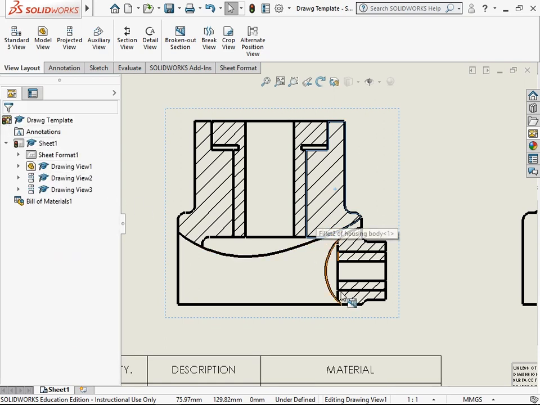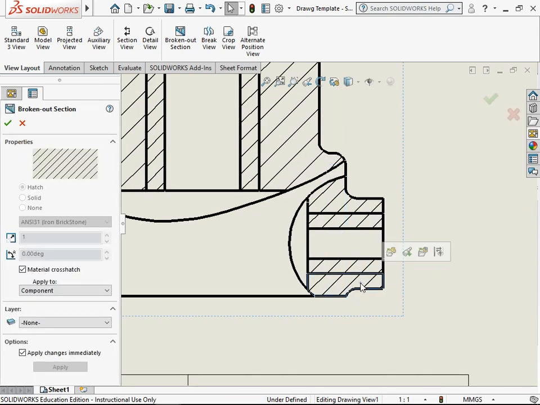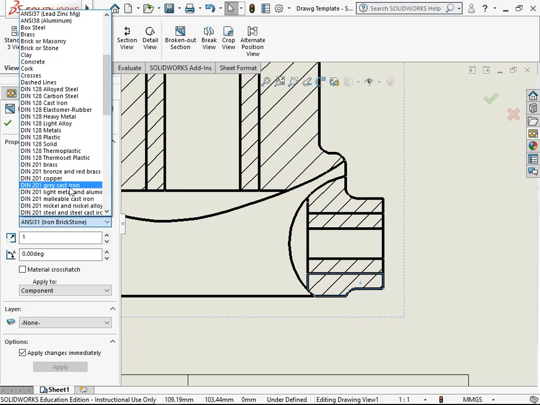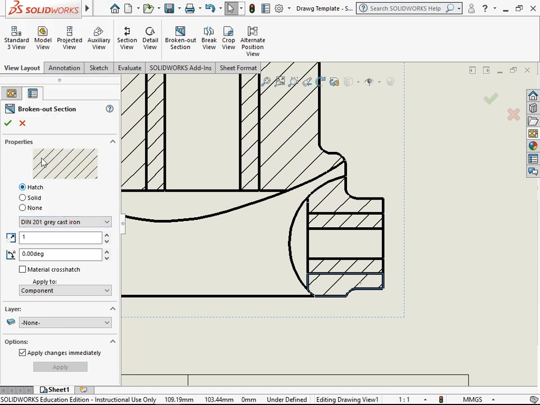with standard DIN 201 gray cast iron. The same to be reflected over here with the second broken out section view. So I also changed this material to gray cast iron.